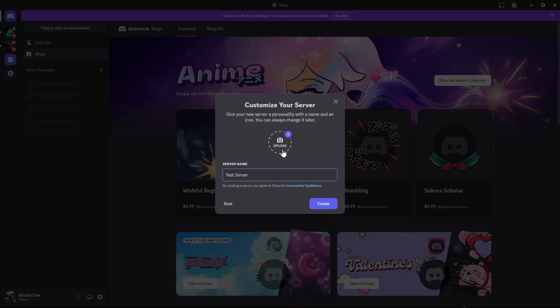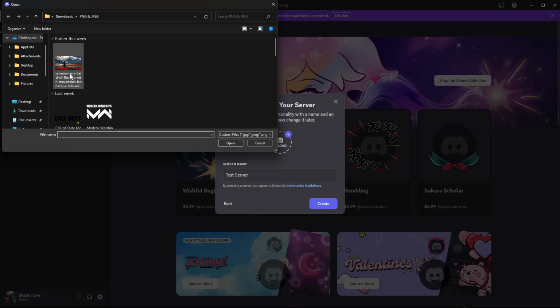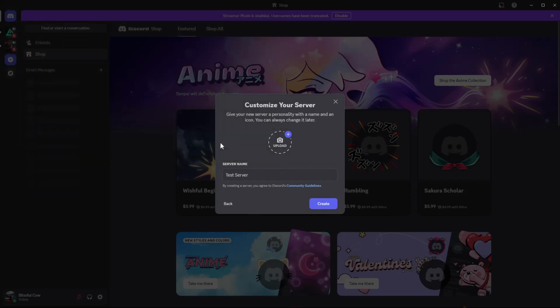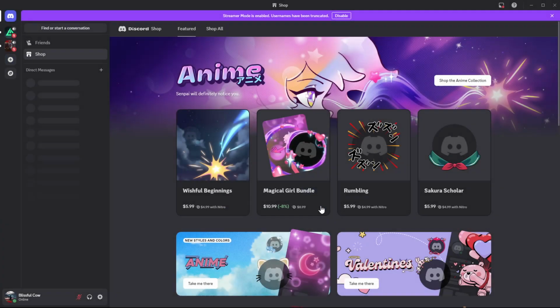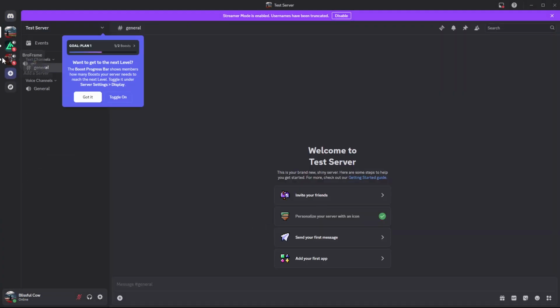And also you can choose an option to upload an image. So you can simply click on the plus icon, find the image you'd like, click on open it, and there you go. The image has been applied. Now once you're done, simply click on create, give it a few seconds. And there you go. The server has been created.